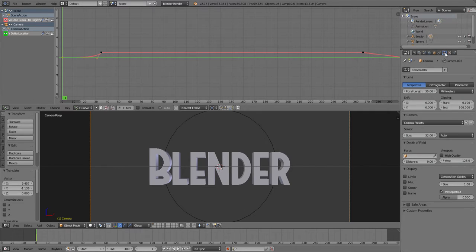Now go to the Object Data, or no, the Camera Data, Object Data, Object. Okay, well anyway, go to this tab with the camera icon, and for the Shift X, hit Insert Keyframe, Shift Y, Insert Keyframe.